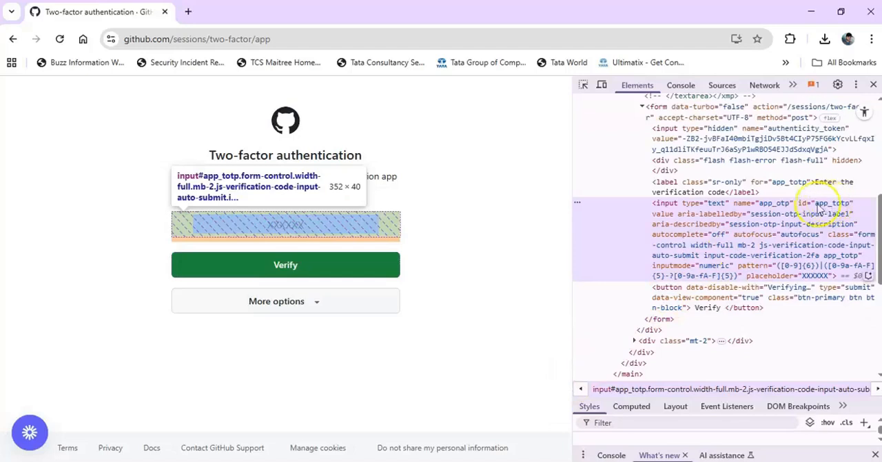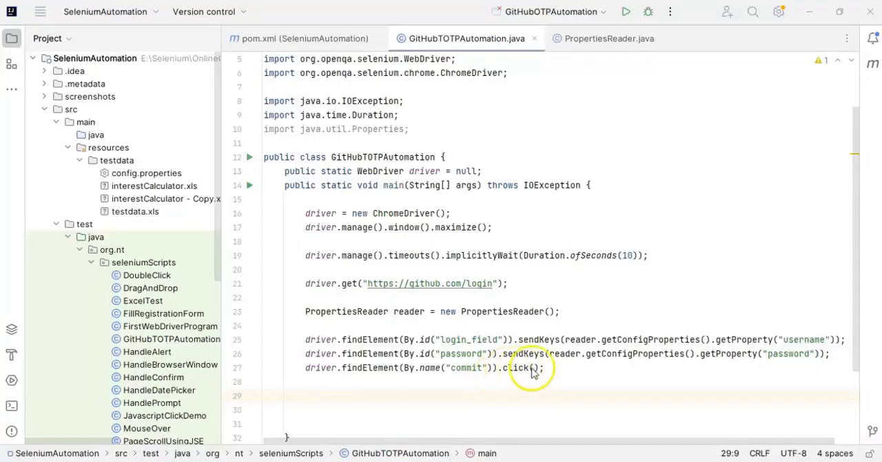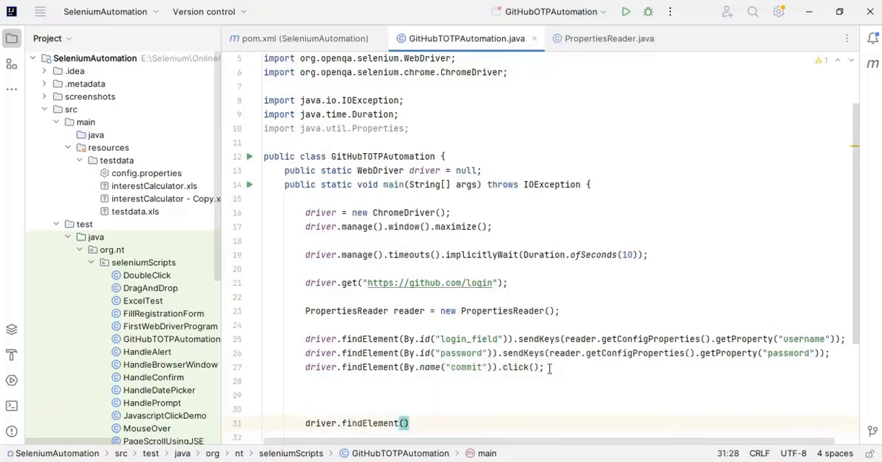If you see, it has ID attribute and it has also name attribute. We can take anything. I'll go for ID, and I'll write here driver dot find element by dot ID dot send keys.